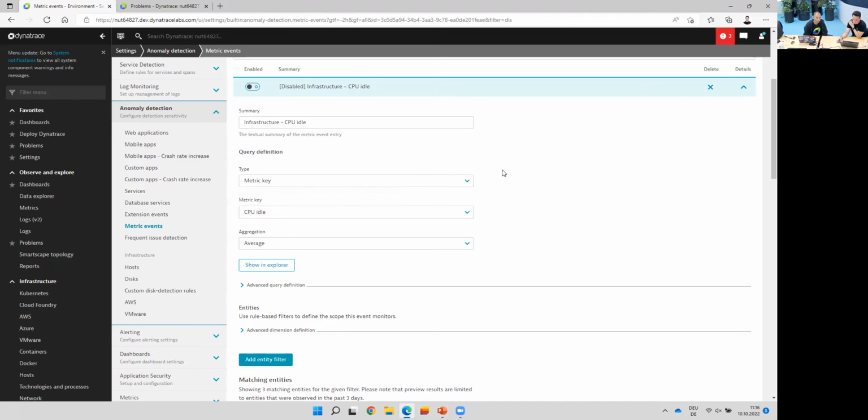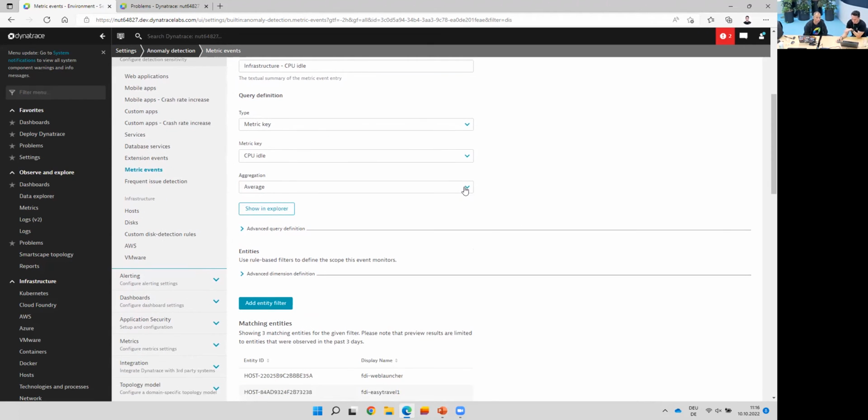And now here we have chosen the metric key. You choose the metric key, which one? For the showcase, we see CPU idle. And with the metric, you have the aggregation. On CPU idle, you have average, minimum, maximum. You have to choose here.